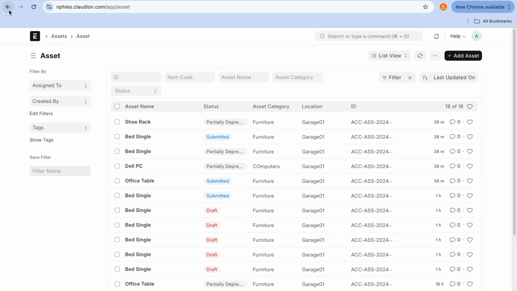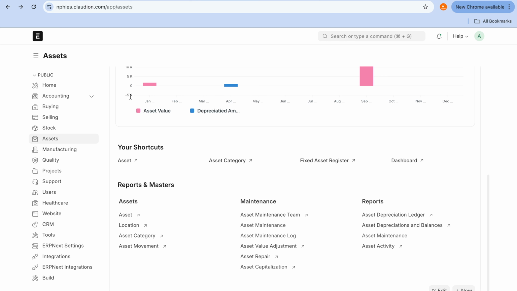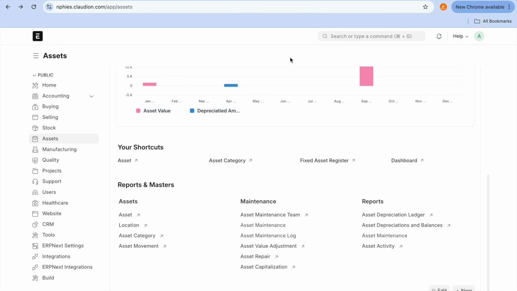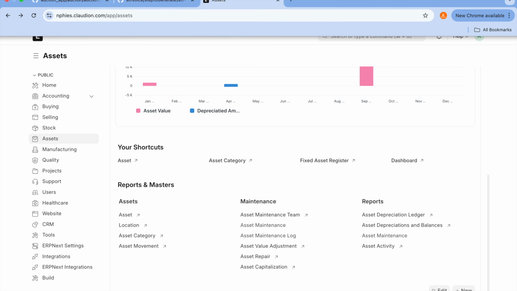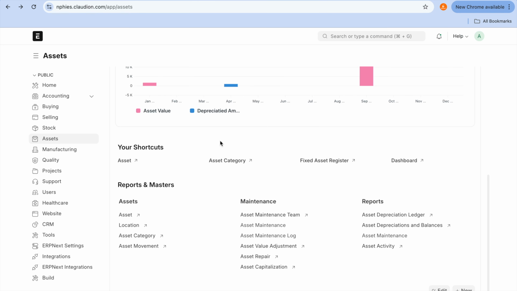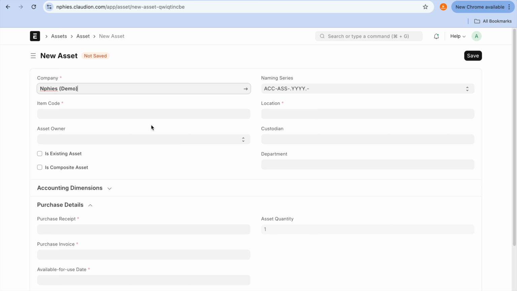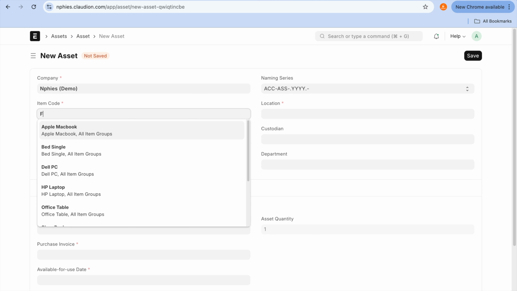I'll explain the concept one by one, but we will just start with asset, then asset category, movements, and many of these functions, and how it's going to affect the accounting. That's also what we will cover today. Let's see. So I'll just start with asset. I'll just try to add an asset.